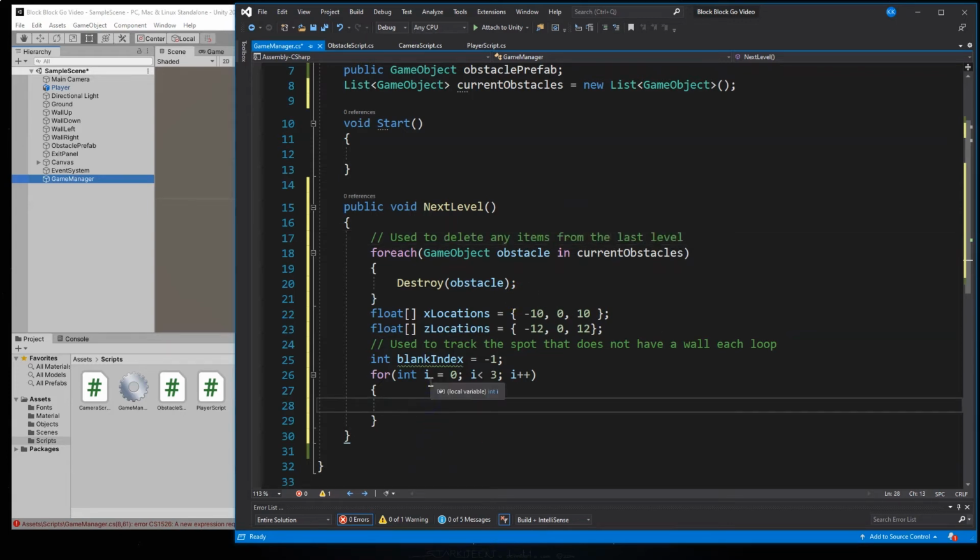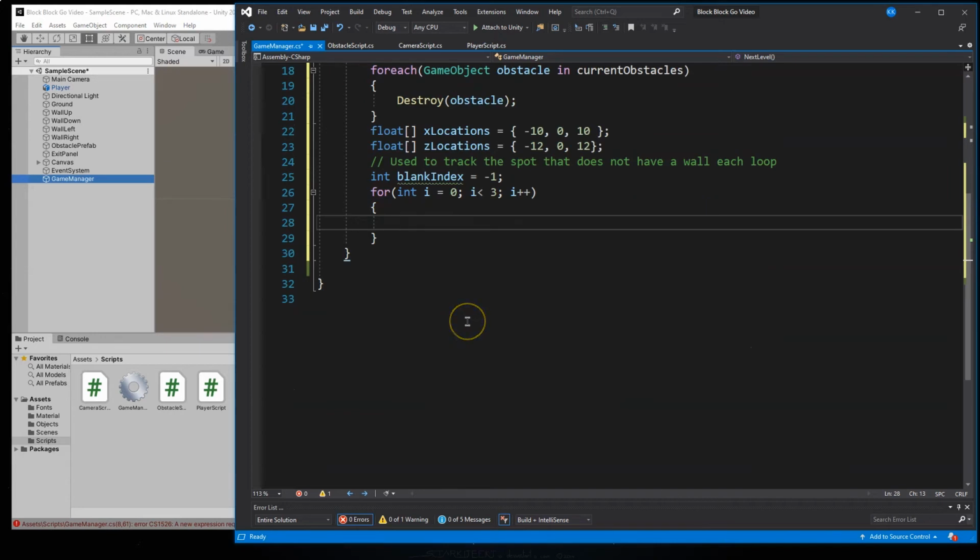All right, now our for loop. What do we want to do? We want to do a few things. First, we're going to check if this is the first time this is running, because we need to randomly generate the spot we want our walls to be. Okay, this is a bit tricky. Let me show you.